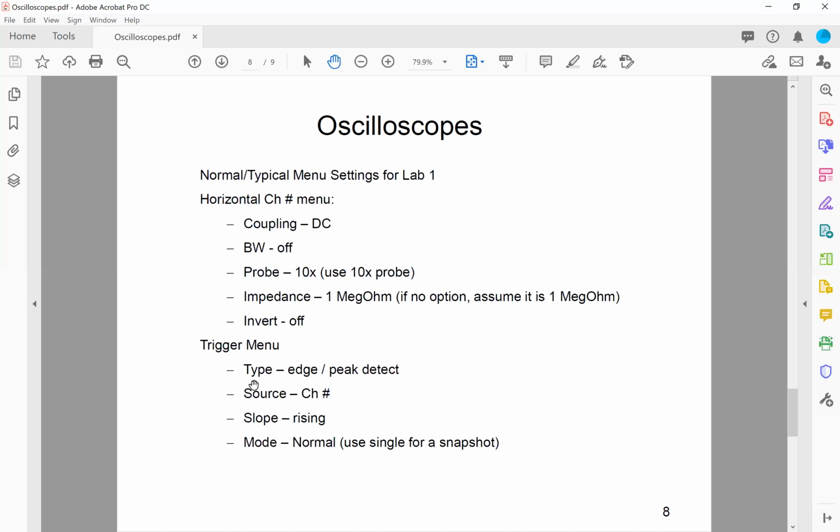For your trigger menu, you want your type to be edge or peak detect. Your source will be the channel you're measuring, so it'll probably be channel 1, maybe channel 2. Your slope will normally be rising and your mode will normally be normal. You can use a single shot for a snapshot. All right, so that's the basics on the oscilloscope.